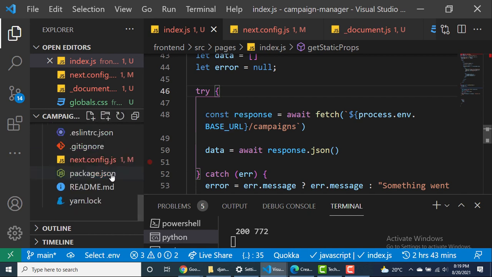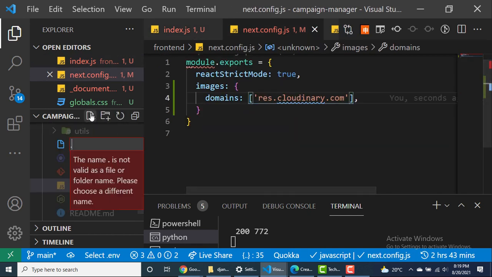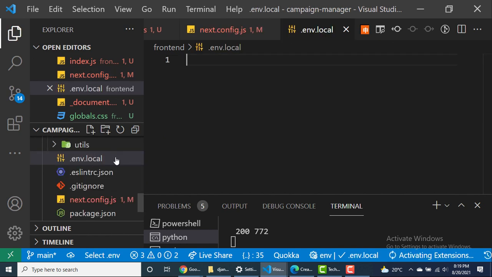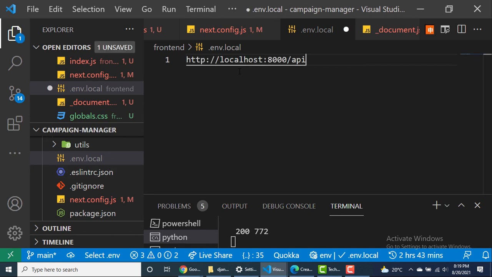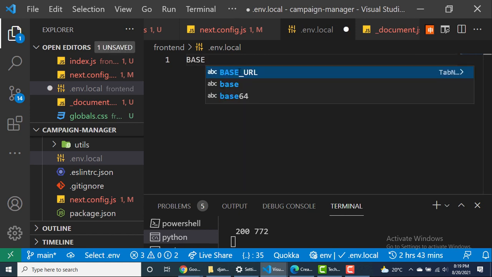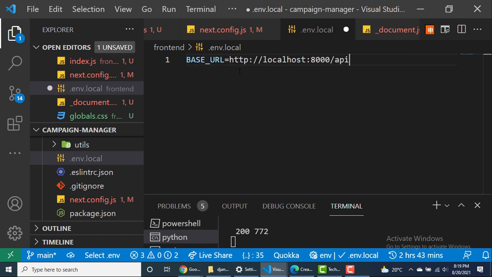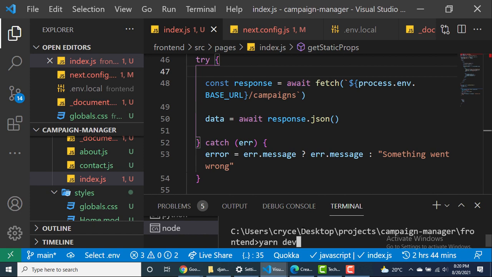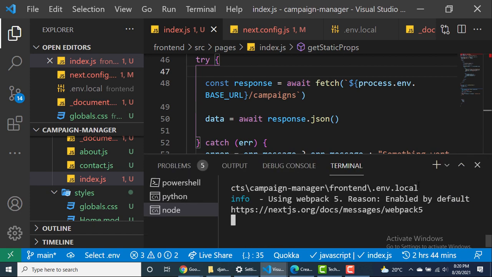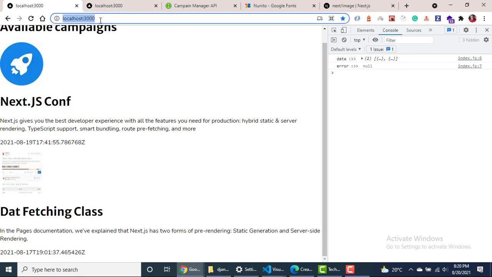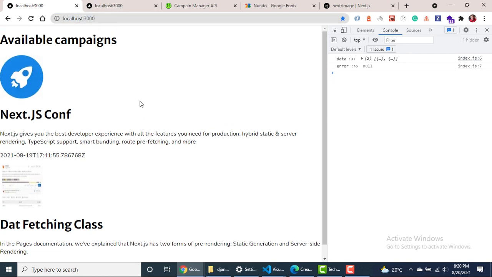Now for us to be able to set it, we need to create a file called .env.local. This gives us environment variables that we can work with in development, and you can see that by default it gets grayed out and removed from Git. So here we can go ahead and set our base URL to a value like this and restart it. Okay, you can see it's going to pick up the environment variables. Now if I go back to the site and refresh it, you can see that now we are getting things and we are using an environment variable for our API.